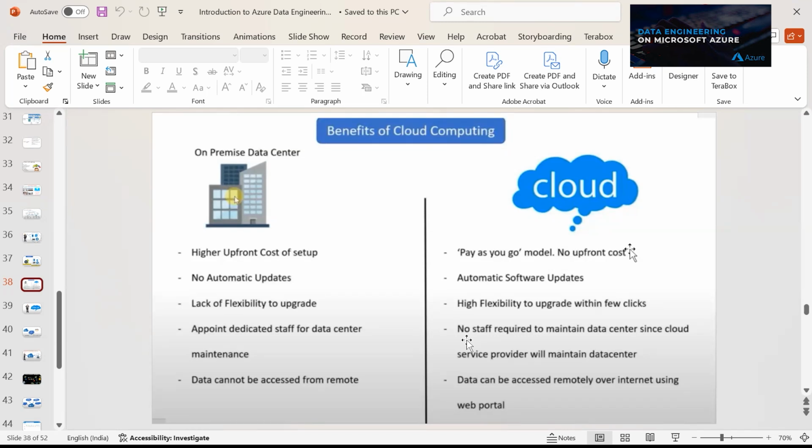And the data cannot be accessed remotely if I go with physical on-premise data centers. I definitely need to be present at that location. But in the case of cloud, data can be accessed remotely over the internet using the web portal, from anywhere, using any device, anytime. That is one of the main advantages of cloud services.